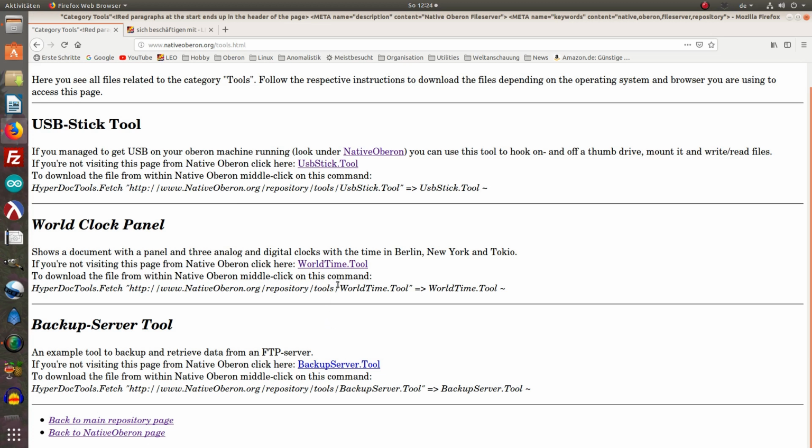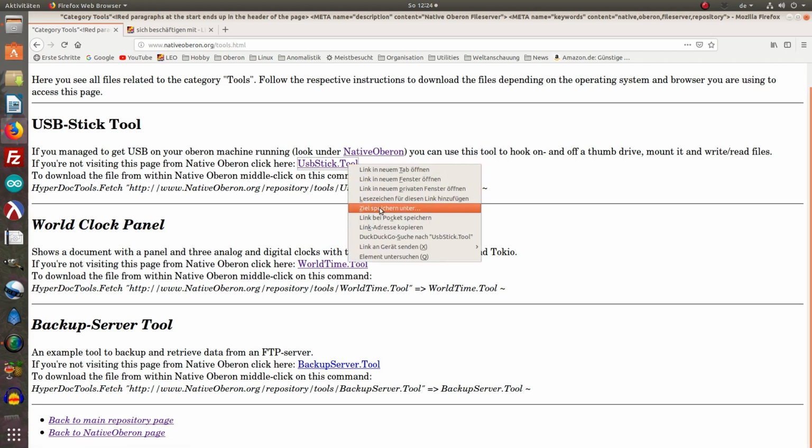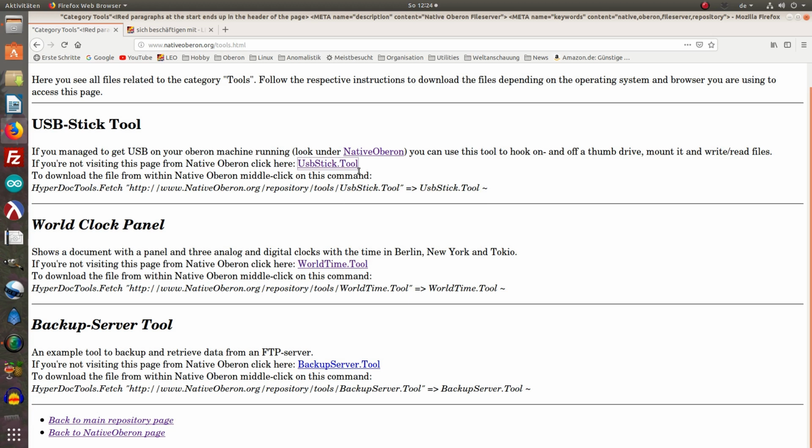I want to draw your attention to these two areas where you can download, because I made a distinction between downloading with a normal PC, like I'm using now, and downloading from Oberon itself. When you're using a normal PC you should put your mouse on the link and right-click, and then you can choose to save the file under some name. That's an easy way to download this file in, let's say, Linux or Windows.